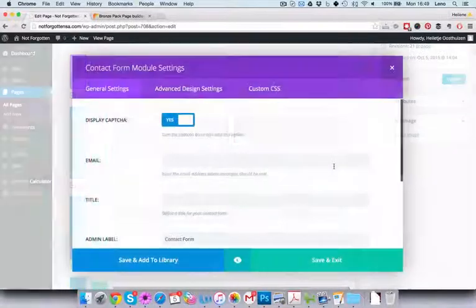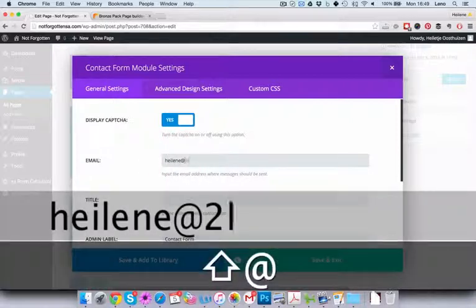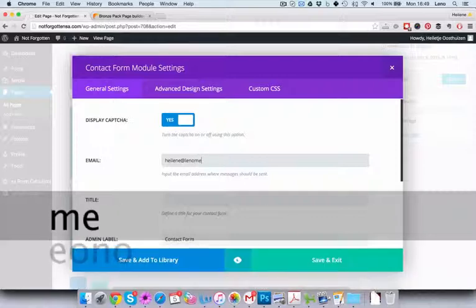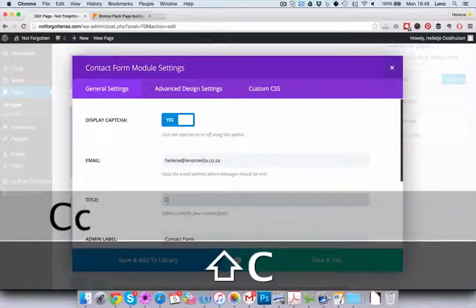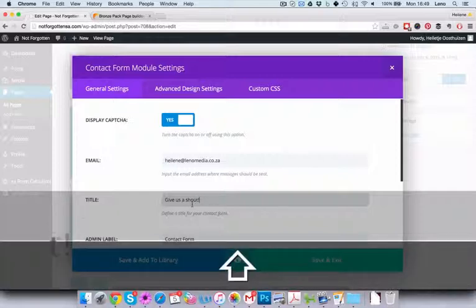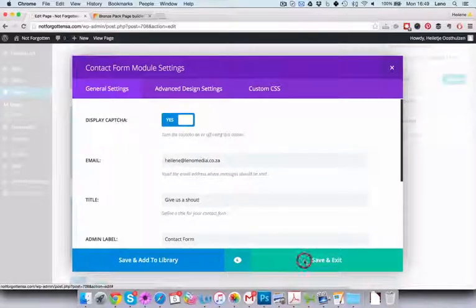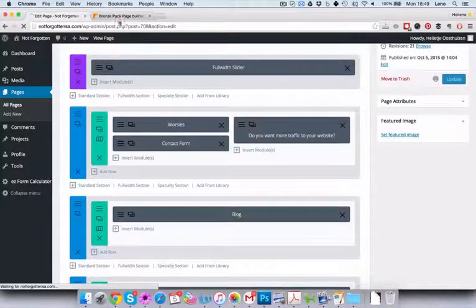Contact form, click. Display captcha. This basically prevents a bunch of robots and spam bots from filling out your form. You can enter your email, title, "give us a shout", admin label. Okay, this is basically it. Save, update.